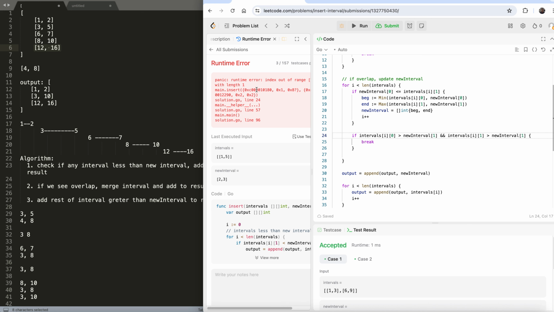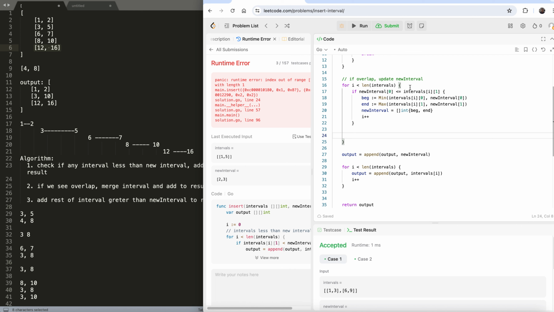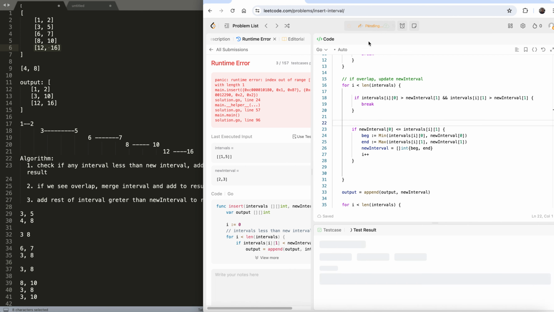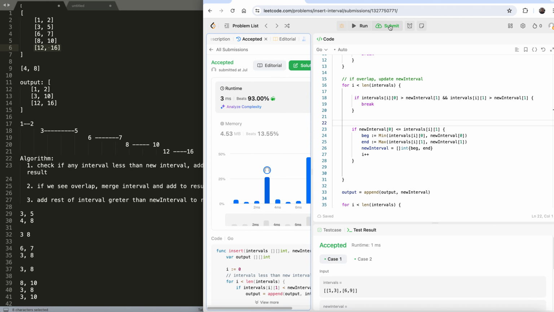Index out of range for 1 5. If there is only one thing, 1 5 in intervals, and new interval is 2 3. So 1 5 and new interval is 2 3. So let me put this condition in the beginning. And let's run. I think that will work, but in the submit. Okay, so that's the whole code here.